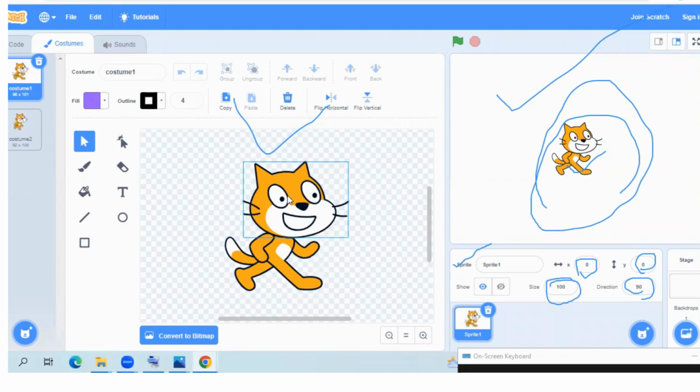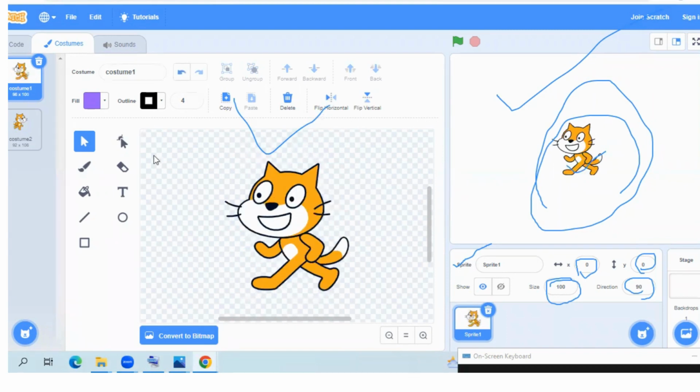Suppose I want to flip it. Okay, so you can see I have one sprite in the form of 2 costumes. One is having left direction, another one is having right direction. So if I want to change the color of the sprite, the size of the sprite, or flip the sprite or any character, we can use this costume section.